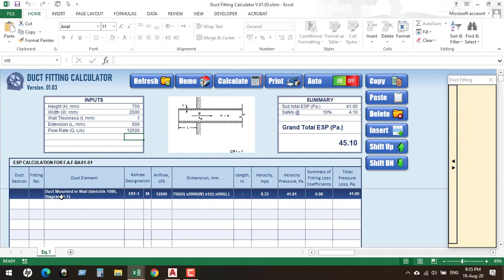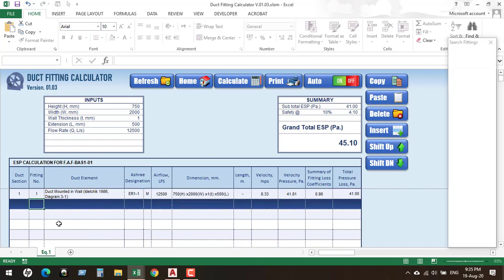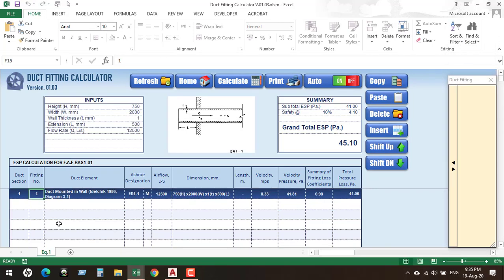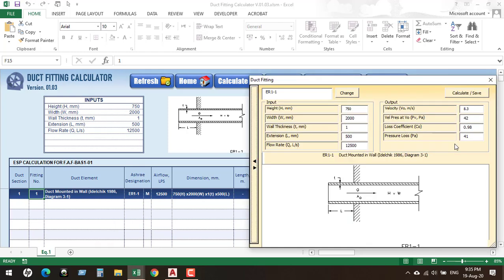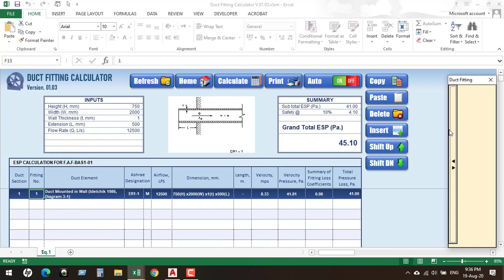So the information has been filled in this sheet, you can see automatically, and the total pressure loss for this fitting according to these values is 41 Pascal. You will put here the duct section as 1 and the fitting number as 1, and you see once you minimize the form it will keep minimized, so you need to expand the form if you want, or you can keep it minimized, whatever you like.